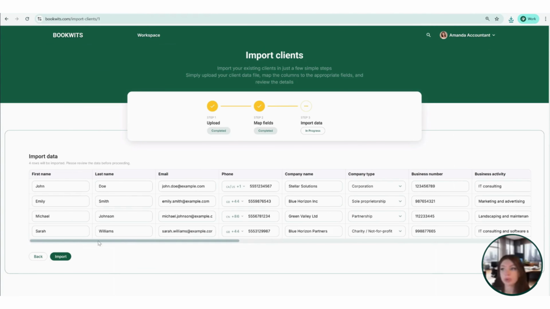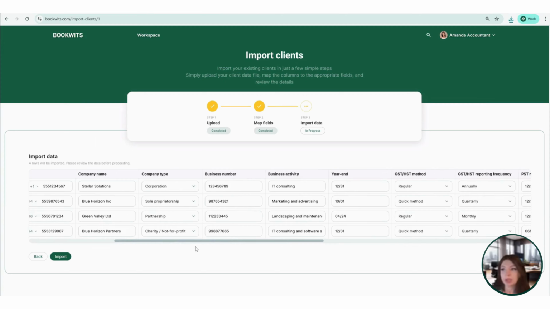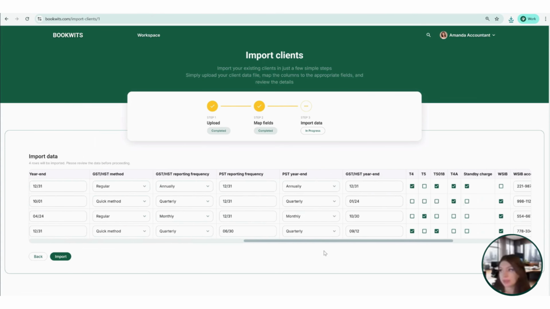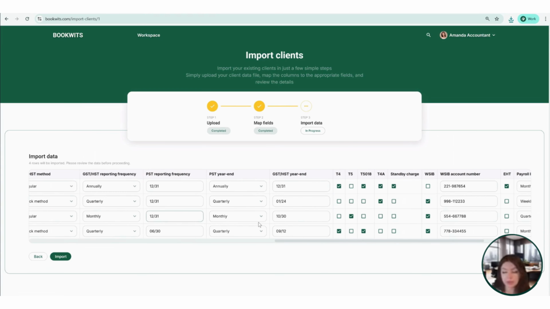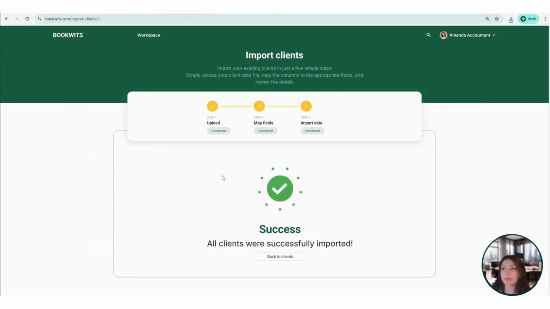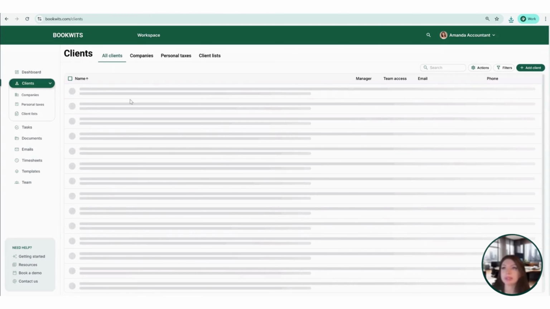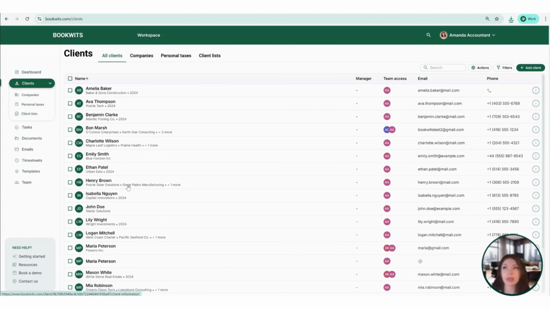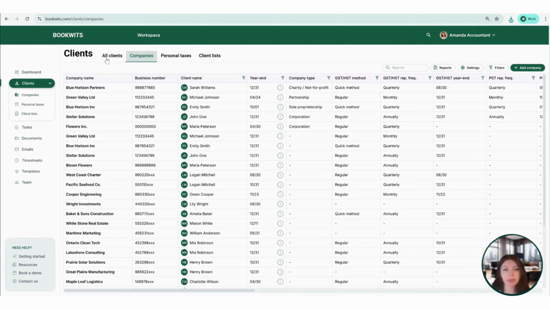This is another point where I can double check if all of the information has been imported correctly. And you can easily update it right here if it's needed as well. Then I click on import, and my clients will immediately be reflected in my table under all clients and the companies as well.